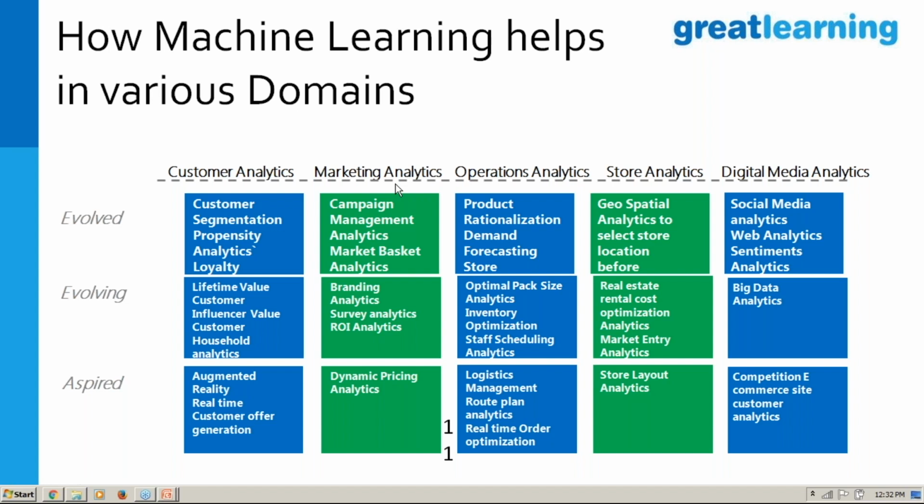I'll take customer analytics. In customer analytics, they evolved on customer segmentation, propensity analytics, and loyalty, evolving to the lifetime value of the customer, influencer value of the customer, and household analytics, and augmented reality, real-time customer offer generation, etc. So these are all the areas that I have listed down. For customer segmentation, we'll take the same example.